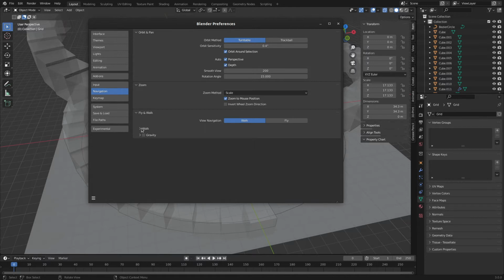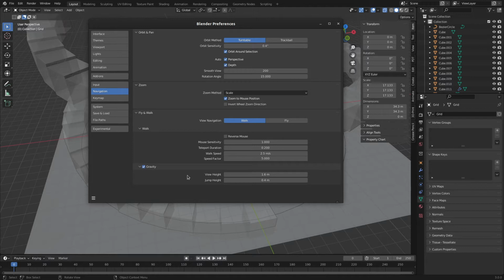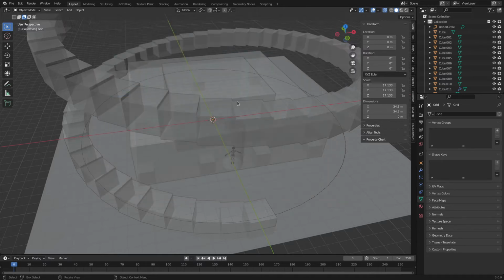And if you would like to set some defaults for walk navigation, there are no defaults to set for fly, but for walk you have speed, reverse mouse, mouse sensitivity, teleport duration, walk speed, speed factor, and then you can have gravity on by default when you go into walk navigation. So you can preset your view height and your jump height. But we're going to turn that off because I will show you how to turn gravity on with a shortcut in just a second. Let's close this out.